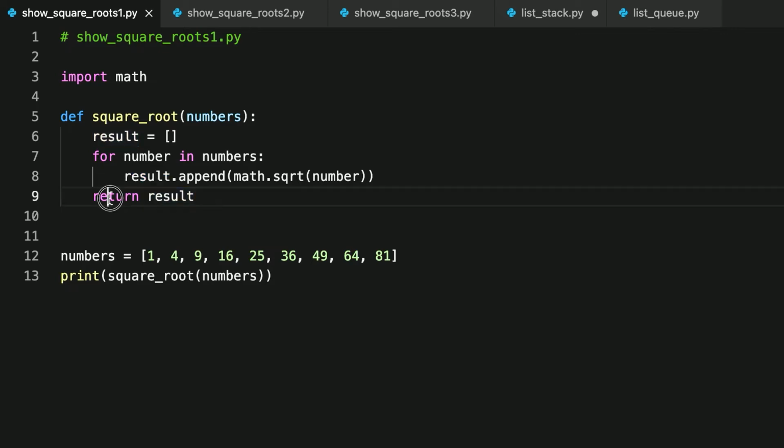Then, outside the for loop, after it's completed, and it's very important to make sure this is outside the loop and not in it, you return the populated list. As an example, let's see how this will perform with a list of the first 9 perfect squares. Each one at a time will have its square root taken, and then that value will be appended to the end of the list called result.